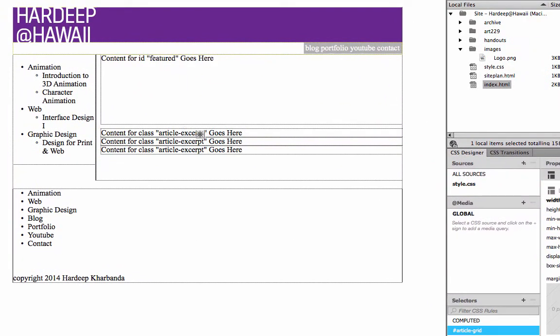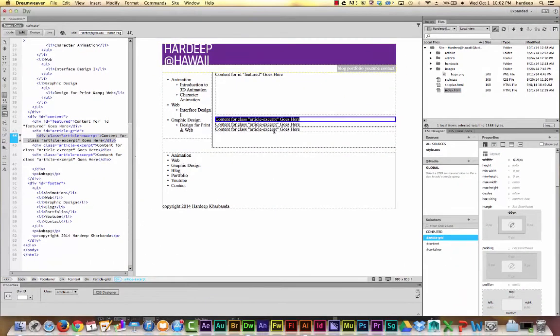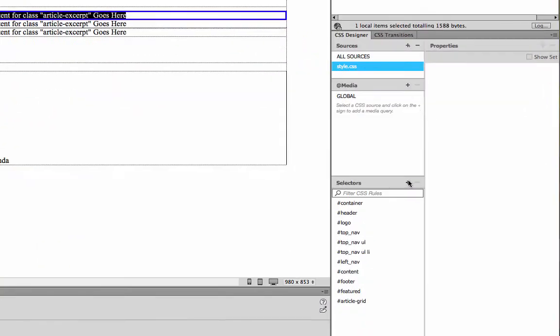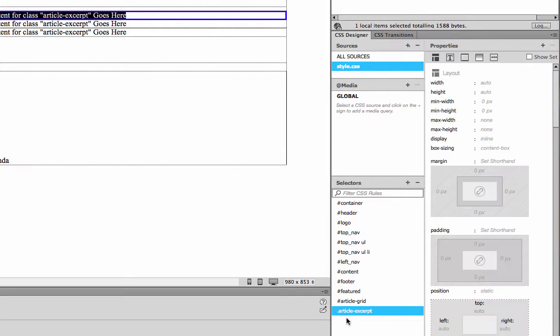Now for my article excerpt, which is a class, and I have 3 divs of the same class, right now they're stacked on top of each other, but I want them to show up in a row. So I select any of the divs that have the same class, select my CSS, and add a selector. And as before, I can simplify my selector. You'll notice whereas ID or divs with an ID had a hash in front of them to identify that particular name or ID, a class has a dot or a period in front of it.